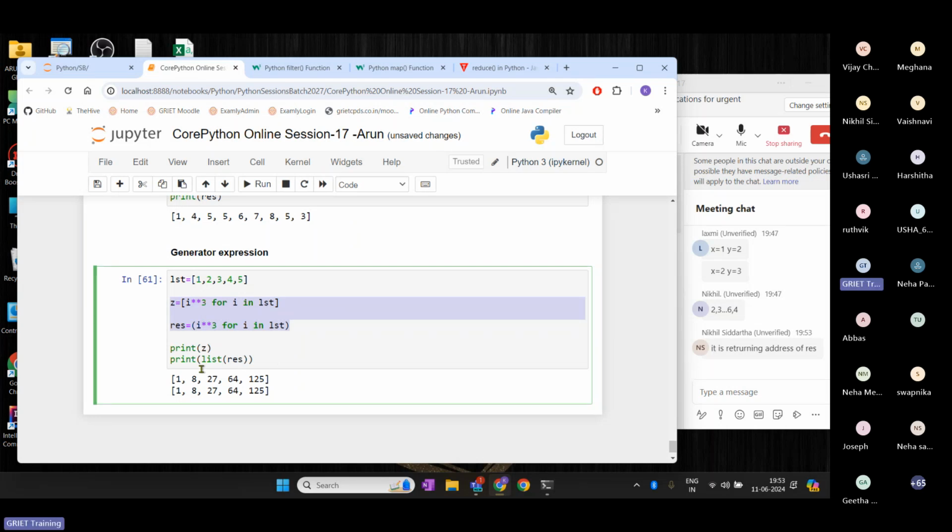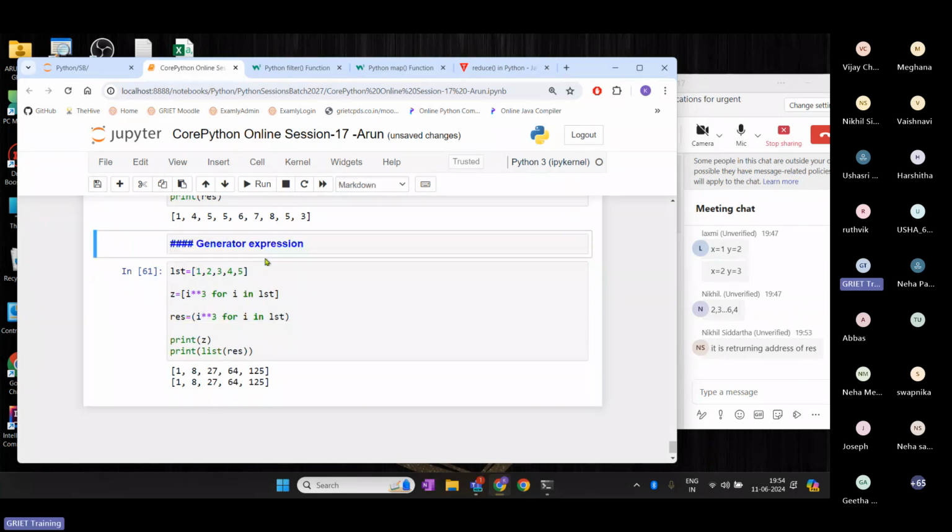Okay, that is the return address, which is fine. Syntax wise, is there any difference? List will give the complete output as it is, whereas generator will return some memory address. Yes, Nikhil is right, but syntax wise, there is no difference, right? It's a very important question: generator expression versus list comprehension.